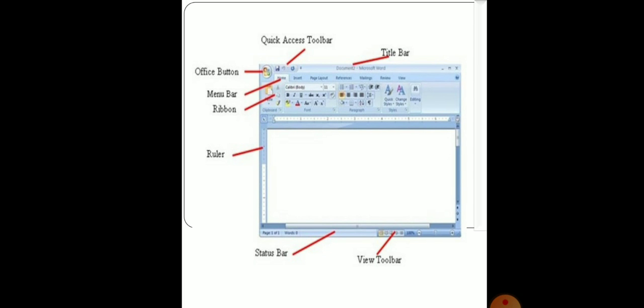In today's session, we have learned about various elements of the Microsoft Word environment. So dear students, as you can see in this picture, we have various elements of the Microsoft Word environment, just like the Office button, then quick access toolbar, then title bar, menu bar, ribbon, ruler, status bar and toolbar. So dear students, these are the various elements of the Microsoft Word environment.